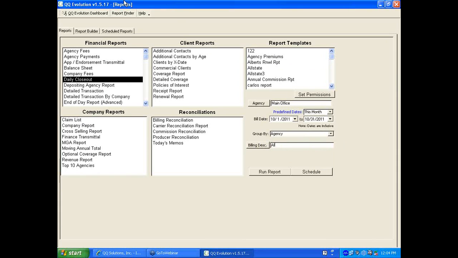Okay, here we go. And enter the information here regarding the bill date. So if you want to look for any information or any payments that have been received for a specific time, you can enter that information here.